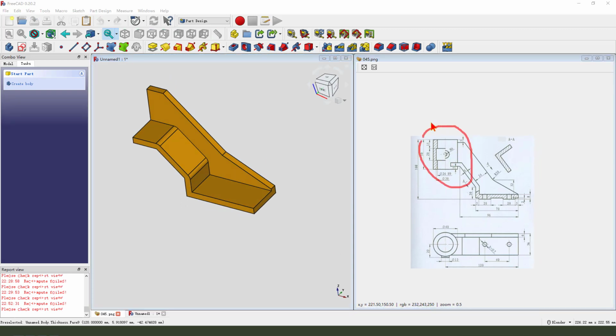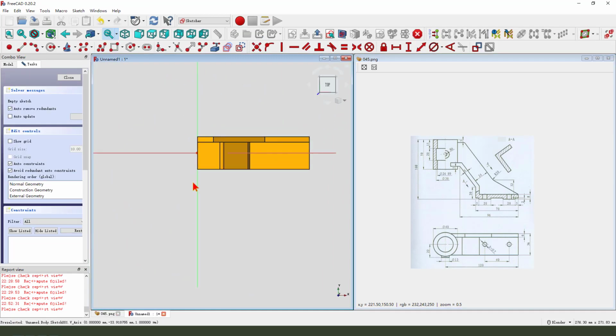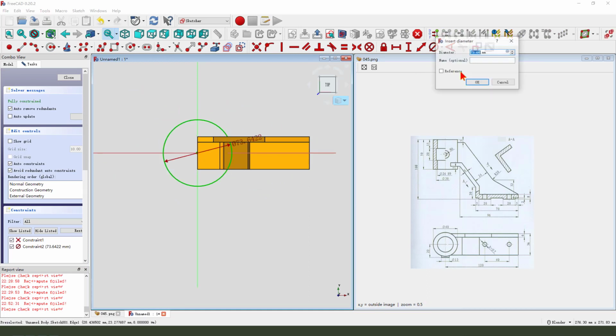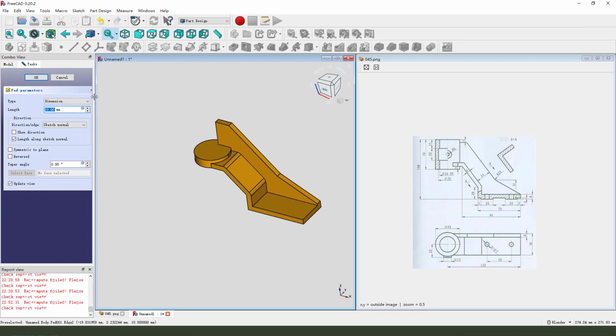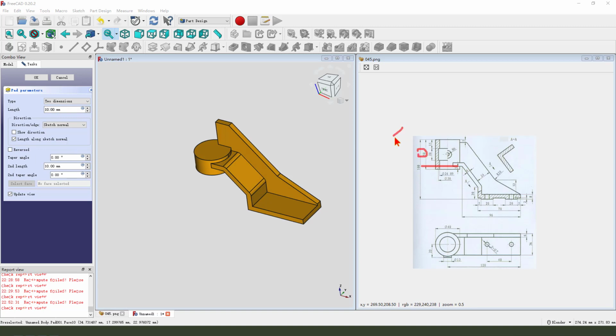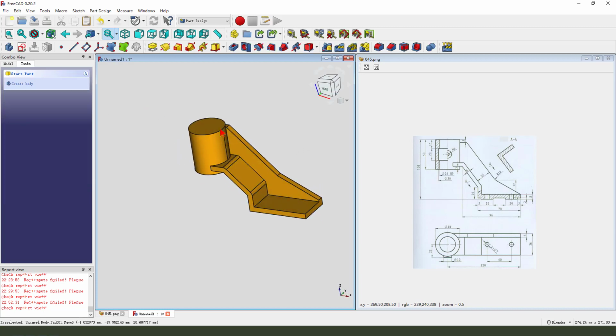next we create this feature. So create new sketch, we select XY plane, create a circle, dimension 40, leave the sketch. Then we pad, dimension tab, two dimensions. The first length is here, 14.5. Okay.